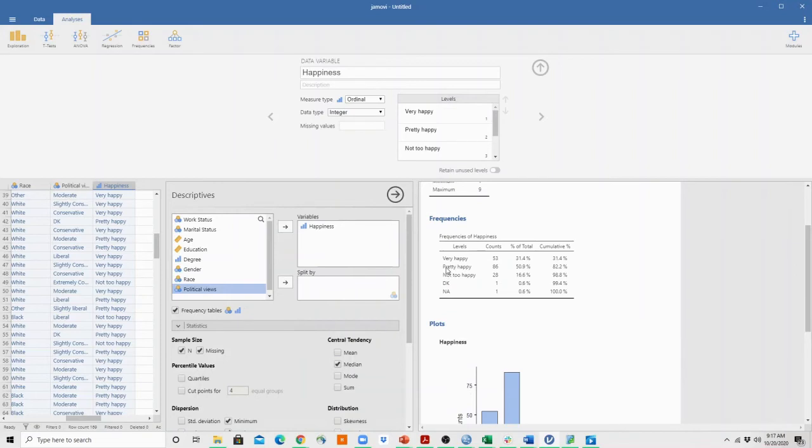Our frequencies, because we still want our frequencies because it is a categorical variable, a nominal or ordinal variable. So we know that 31% selected very happy, which was a count of 53. Over 50%, which is a count of 86, selected pretty happy. And 16.6% with a count of 28 selected not too happy.